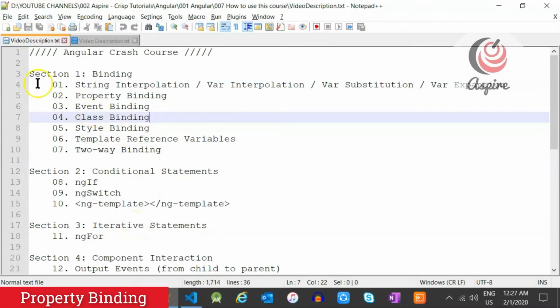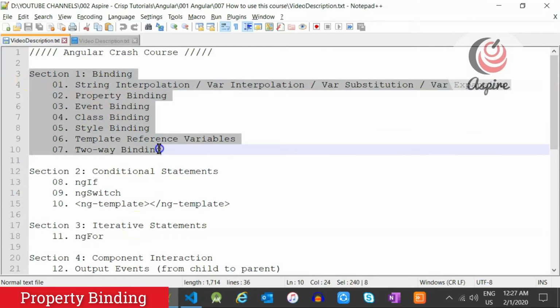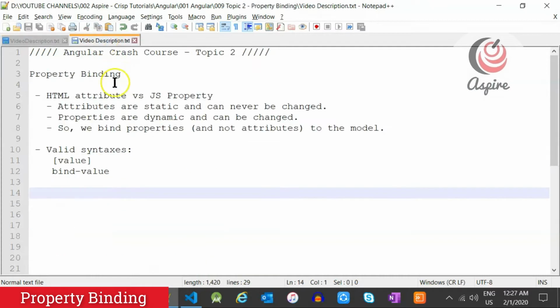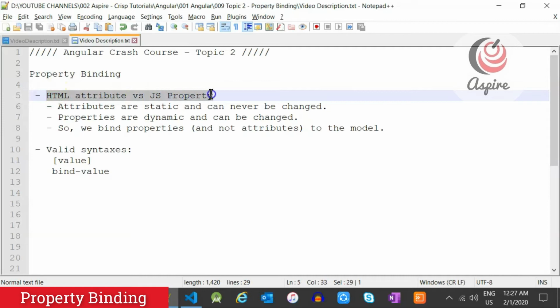Friends, as we have already seen, there are 7 types of binding, out of which we have seen string interpolation binding in the last video. In this video, we are going to see property binding. Under this topic, I'm going to cover just 2 main things.